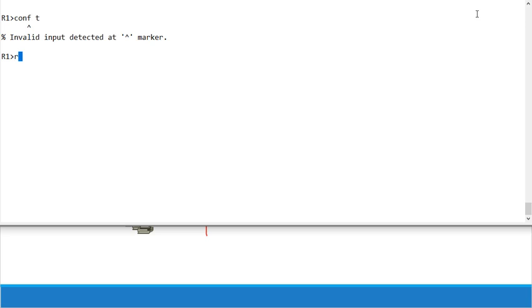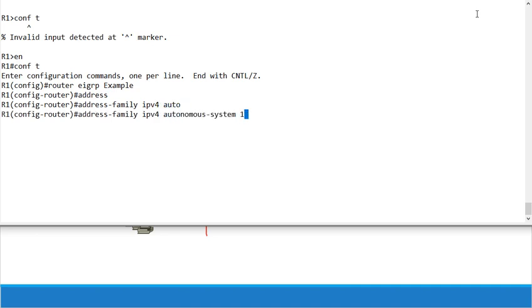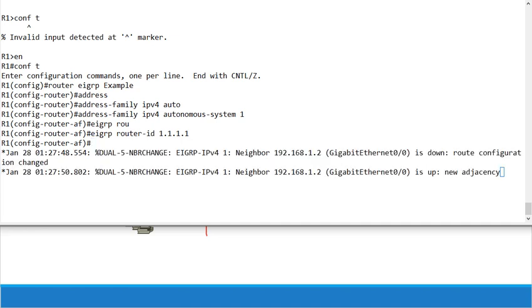First, we'll do our router ID. Gotta go to enable mode, then configure terminal. Router EIGRP example, address family IPv4, autonomous system number 1. And then we just have to do EIGRP router-id and then give it a router ID. We'll use 1.1.1.1 for router 1 and 2.2.2.2 for router 2 and so on. So that's our new router ID. And we can see for a moment it went down due to a route configuration change, and then it came back up.